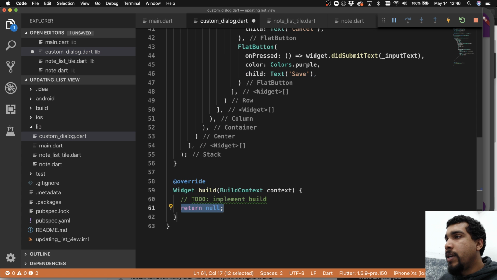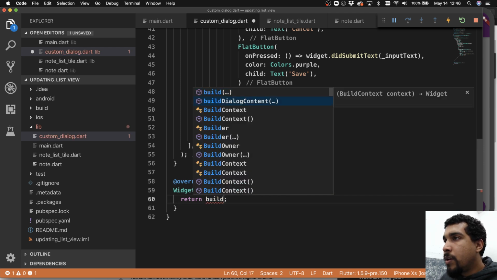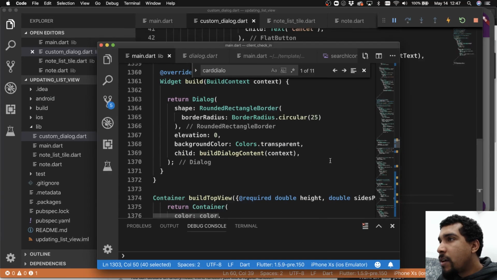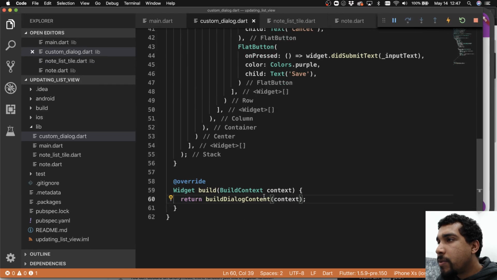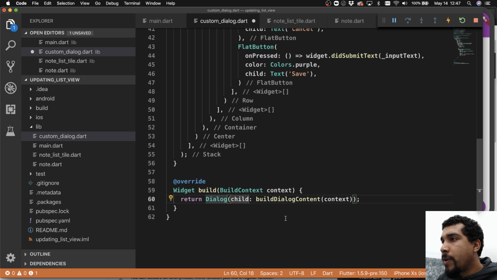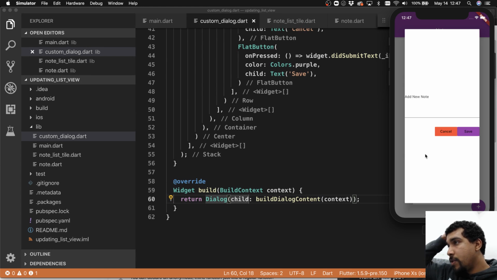So we still need this build context, but all we're really going to do is build dialogue content and pass in the context. So if we do that, is this in a scaffold? I don't believe so. Oh, you know what? It's a dialogue. That's why it's completely different. So what we'll do is, once again, wrap this in a new widget. And this one's going to be dialogue. There we go. So that is going to change how things start to look. Yeah, see? Notice.